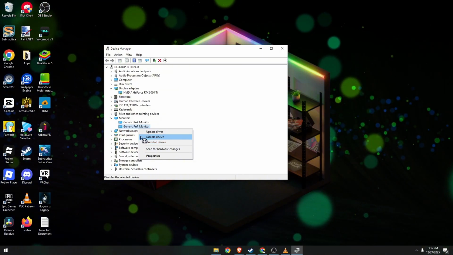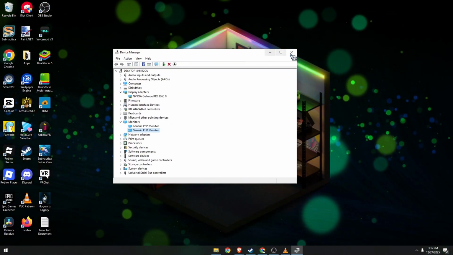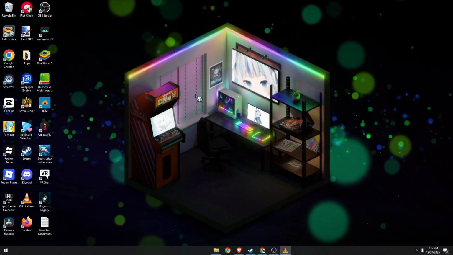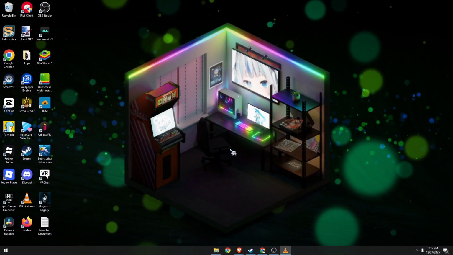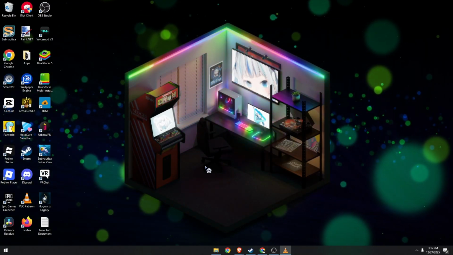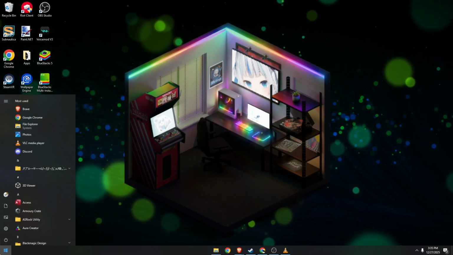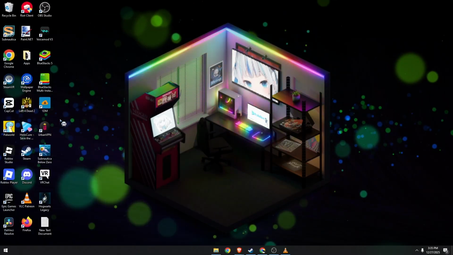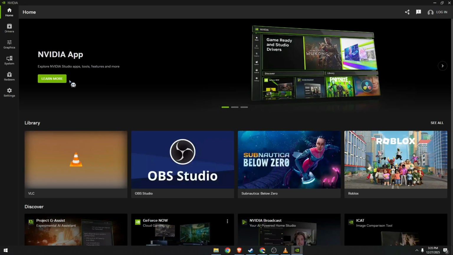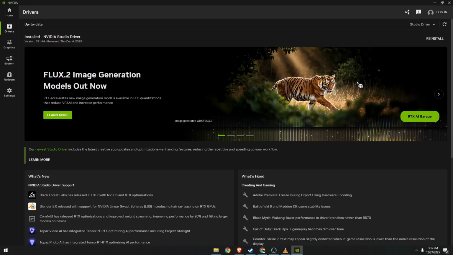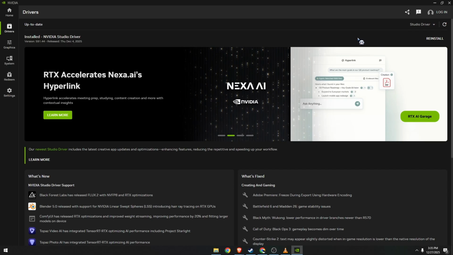So the last option would be to make sure that your NVIDIA application or drivers are actually up to date. You can go and look for NVIDIA, right? NVIDIA app and go to drivers. Make sure over here, if it says install or update, click on it, whether you have the studio driver version or the game ready, all right?